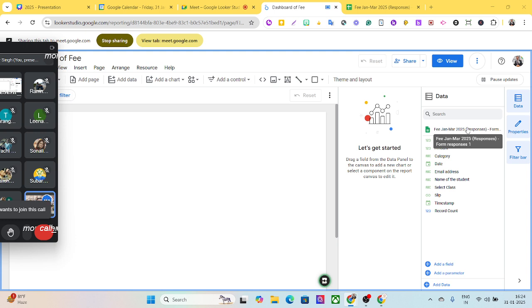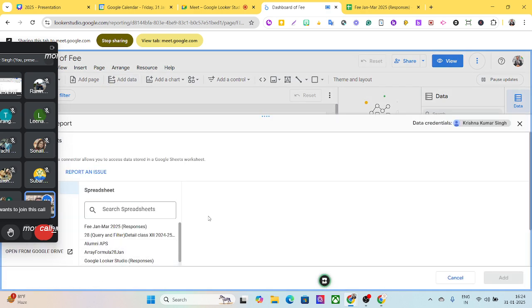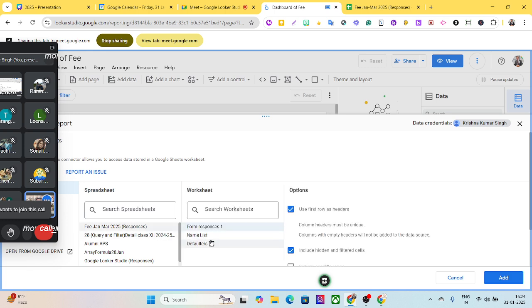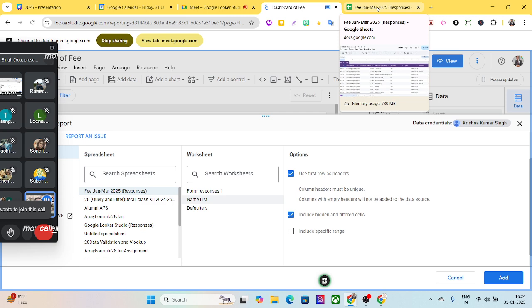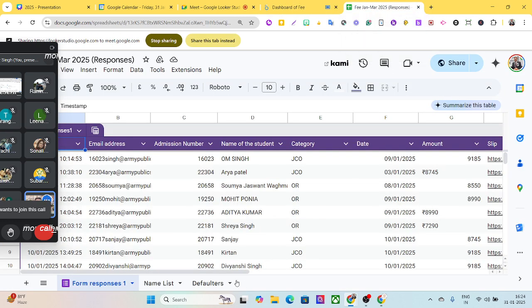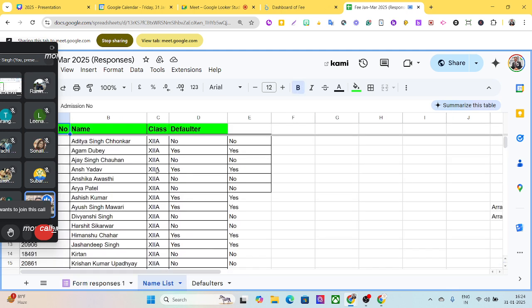This is the Google Form only. And this time I'm going to add one more. So click on add data. Again, Google Sheet. Same. And this time I'm going to take the name list. We have to check whether it has a one liner header or two liner header. So I'm going to check it here, see here, name list. So it is a single liner header.